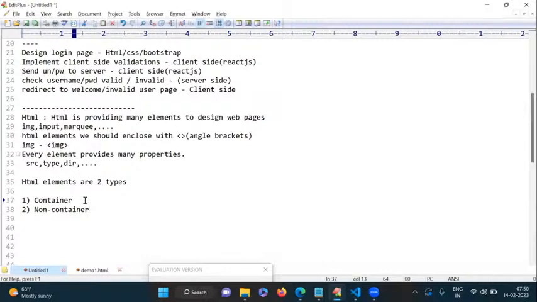Why we use containers, why we use non-containers, and how to group the elements, we need to discuss. I will start that concept in the next session. Tomorrow I will discuss it. First of all, what is an element and what are the properties? If you get clarity on that, it is enough for today. Tomorrow we'll discuss container, non-container, and inline and block elements.